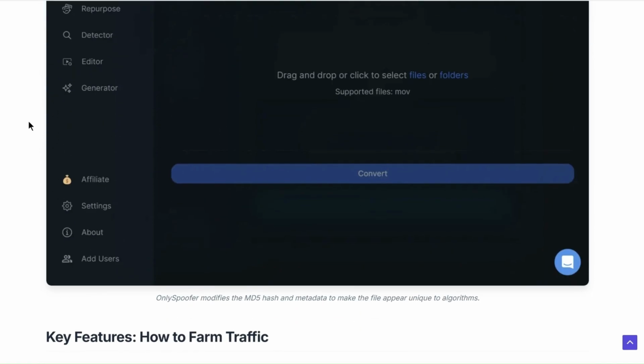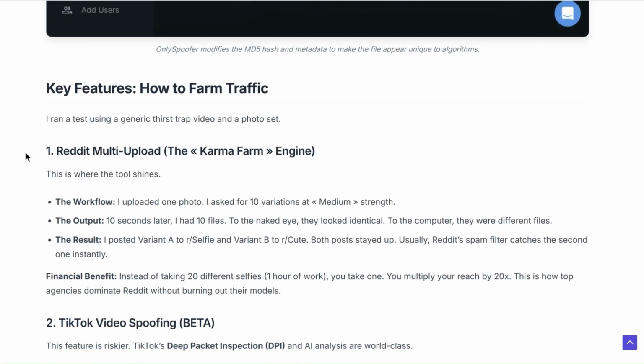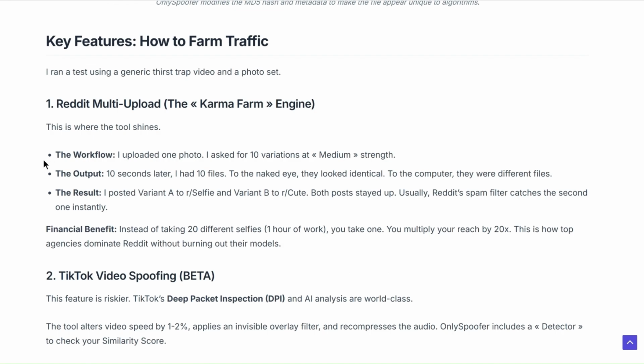I ran a test. First, Reddit multi-upload. This is where the tool shines. I uploaded one photo and asked for 10 variations. 10 seconds later, I had 10 files. To the naked eye, they looked identical. To the computer, they were different.